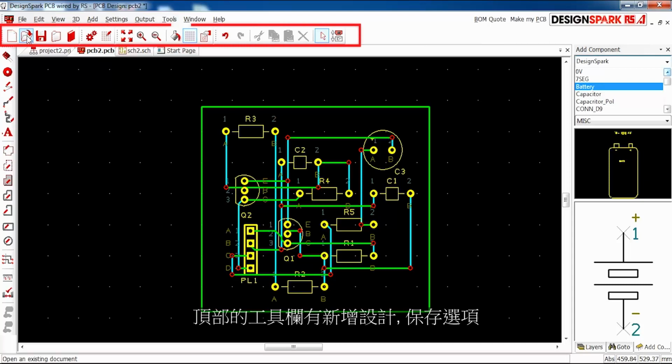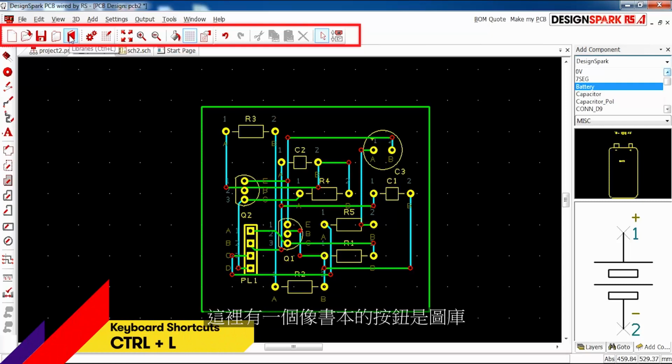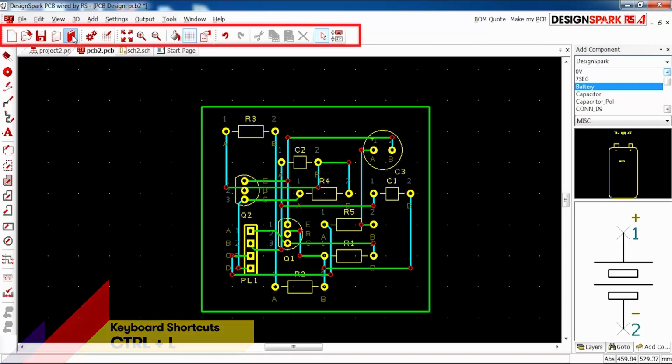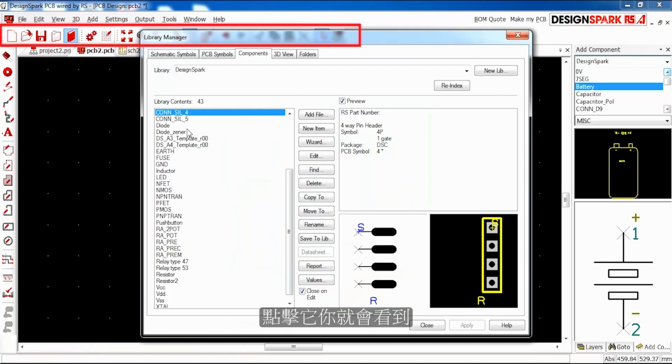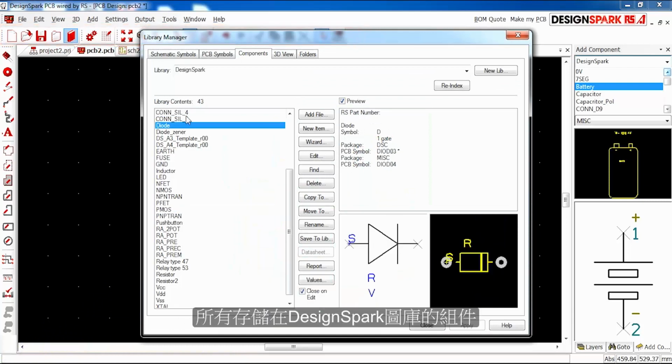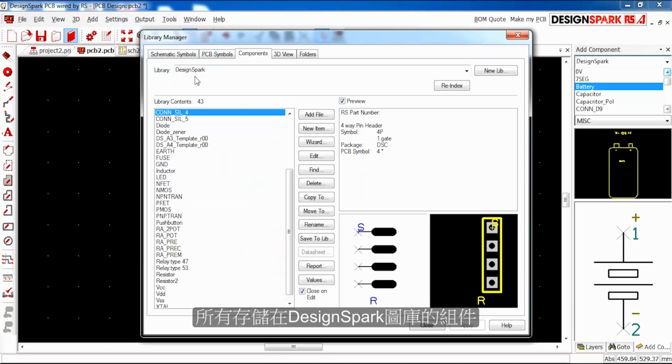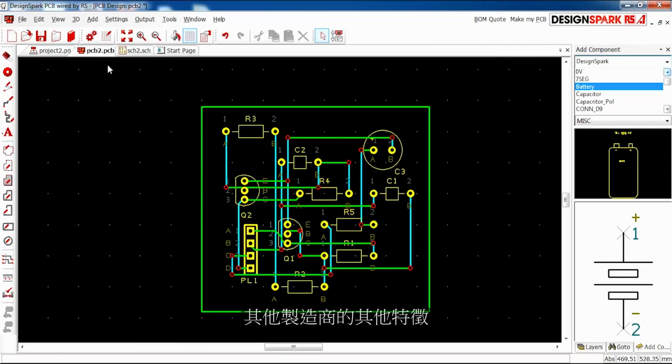Along the top, we have new design, your usual save options. We have a book right here, which is the Libraries tab. Once clicked, this will allow you to look at all of the components that are stored in the library of DesignSpark and many other features from other manufacturers as well.